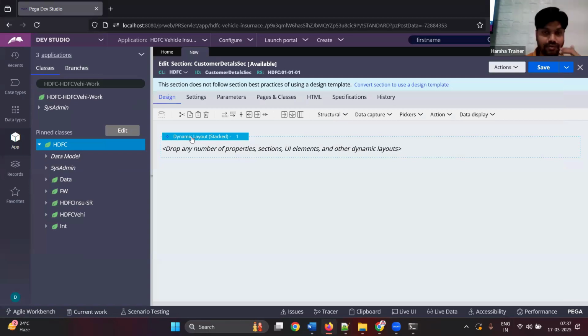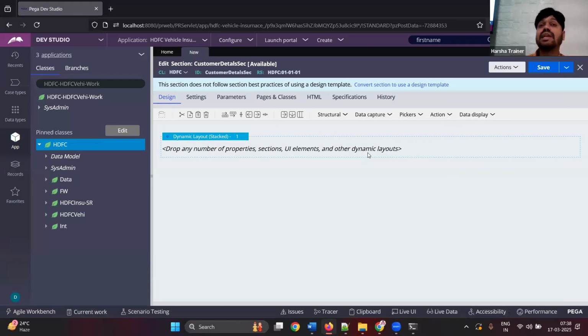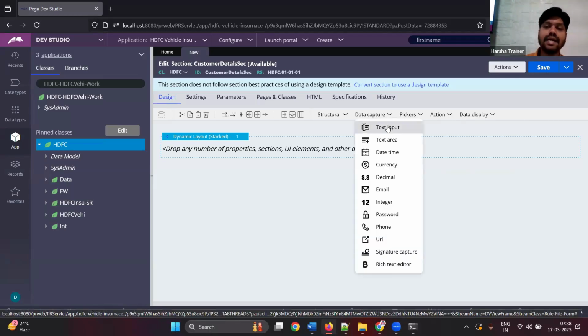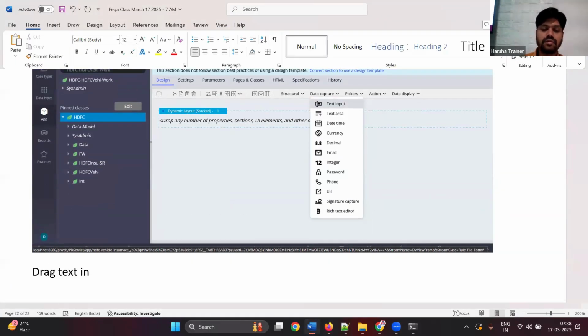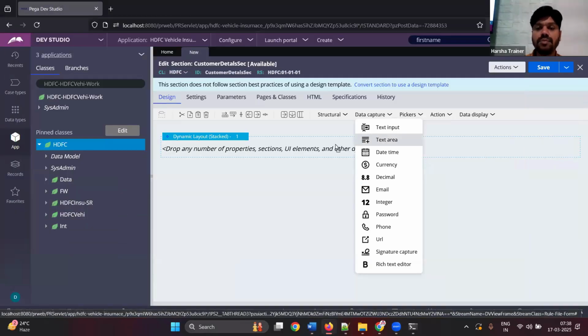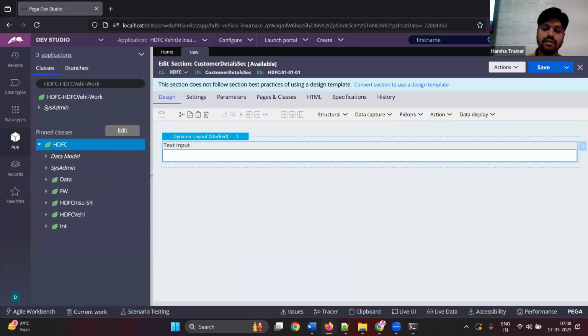The dynamic layout says drag any number of properties, sections, UI elements. UI elements means these are the things. Or any other dynamic layouts, meaning inside a layout, you can have one more layout. So I'm going to drag and drop one control. Drag and drop a text input control into the layout. I'm going to do that now. Text input, then drag here, drop here.